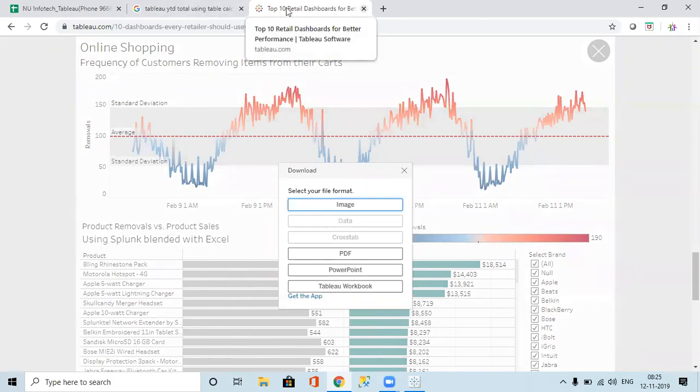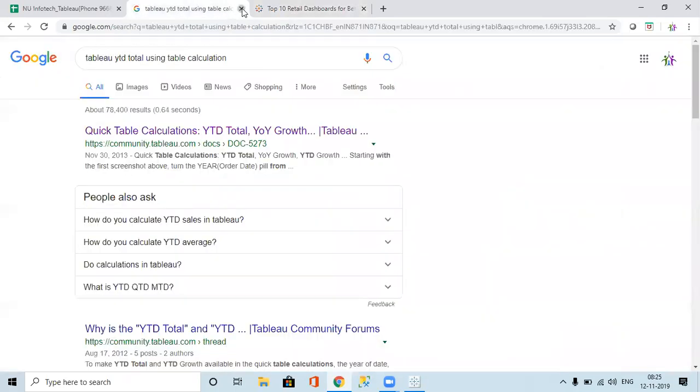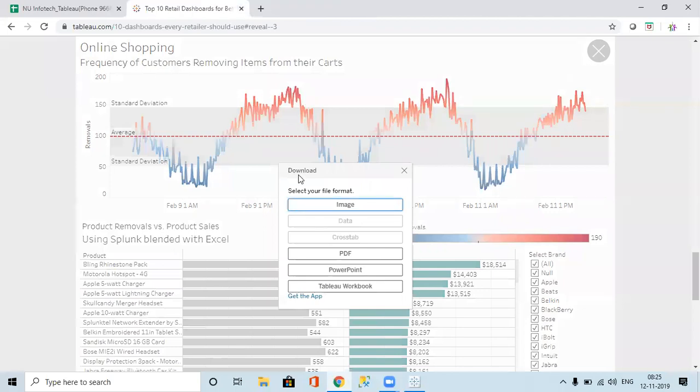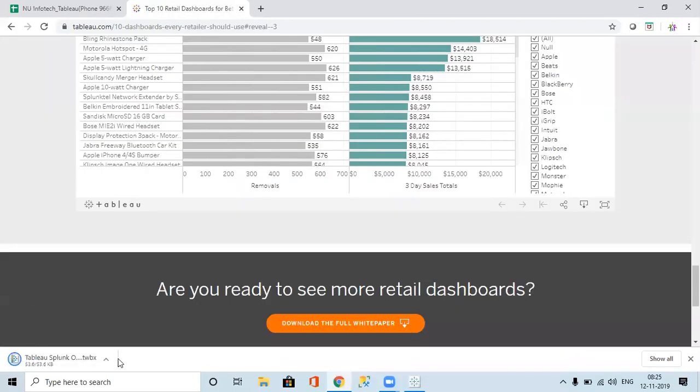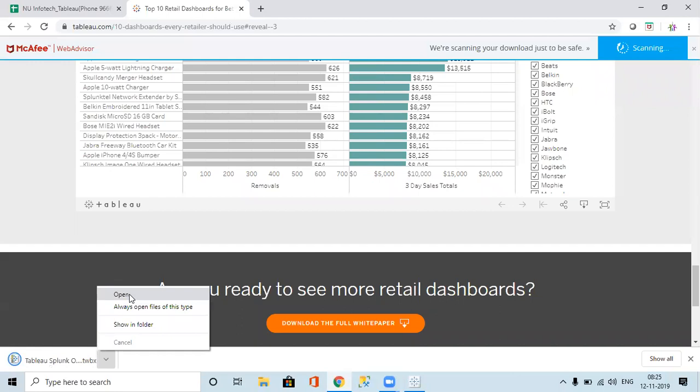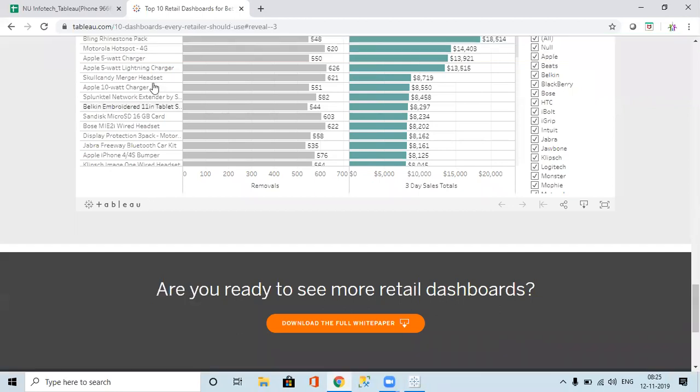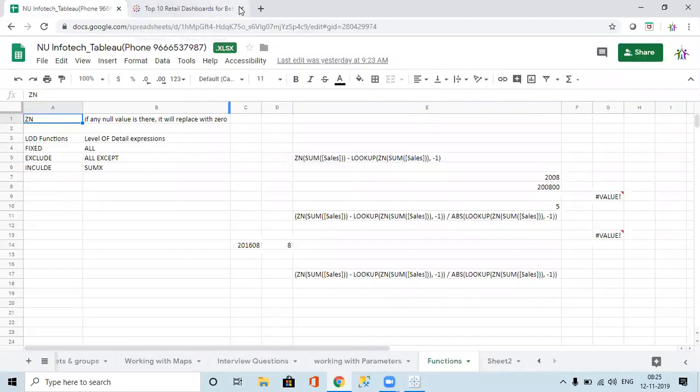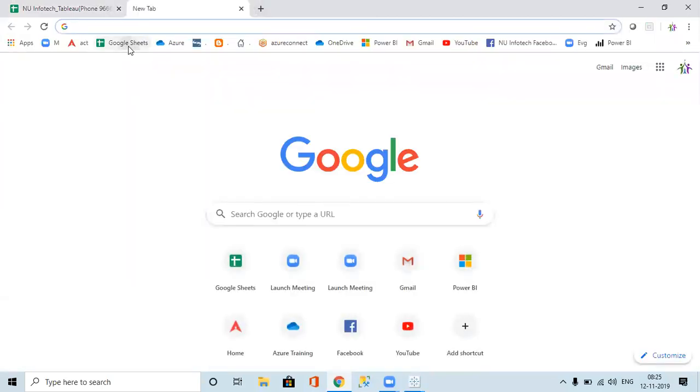Okay, join the meeting. We can catch up. We can start with SSAS. We can choose this Tableau workbook, then download it. See, it is downloaded, so we can open it also. Okay, fine. We can start with SSAS, Google Sheets.